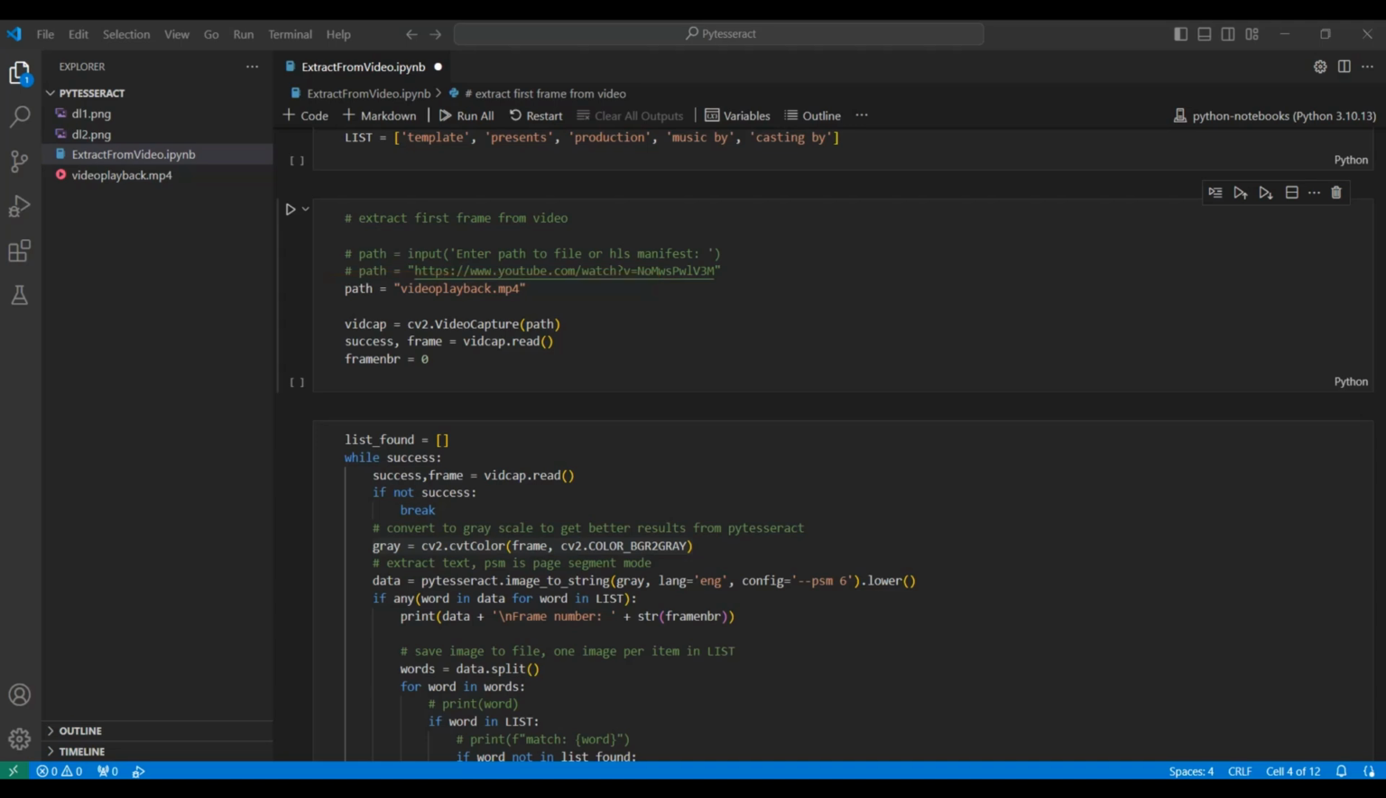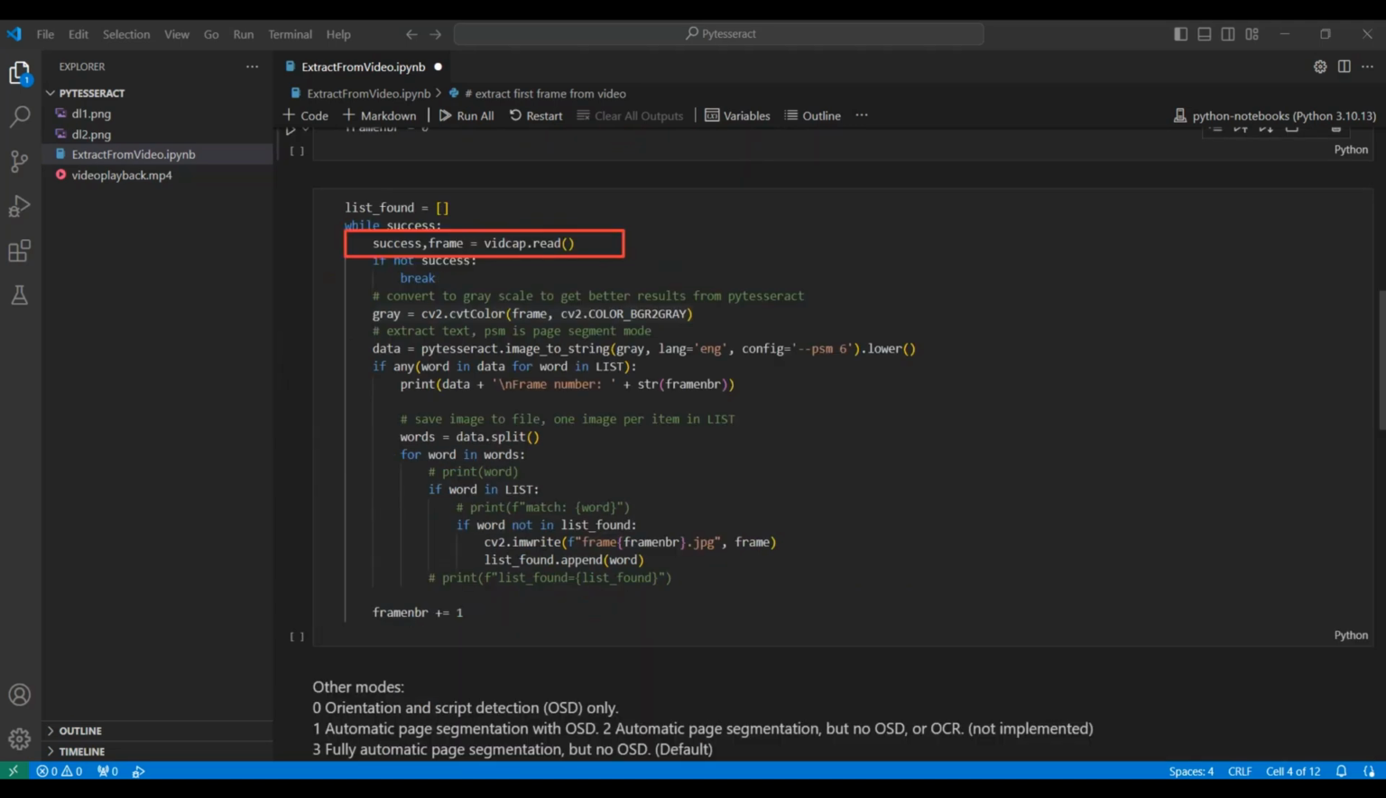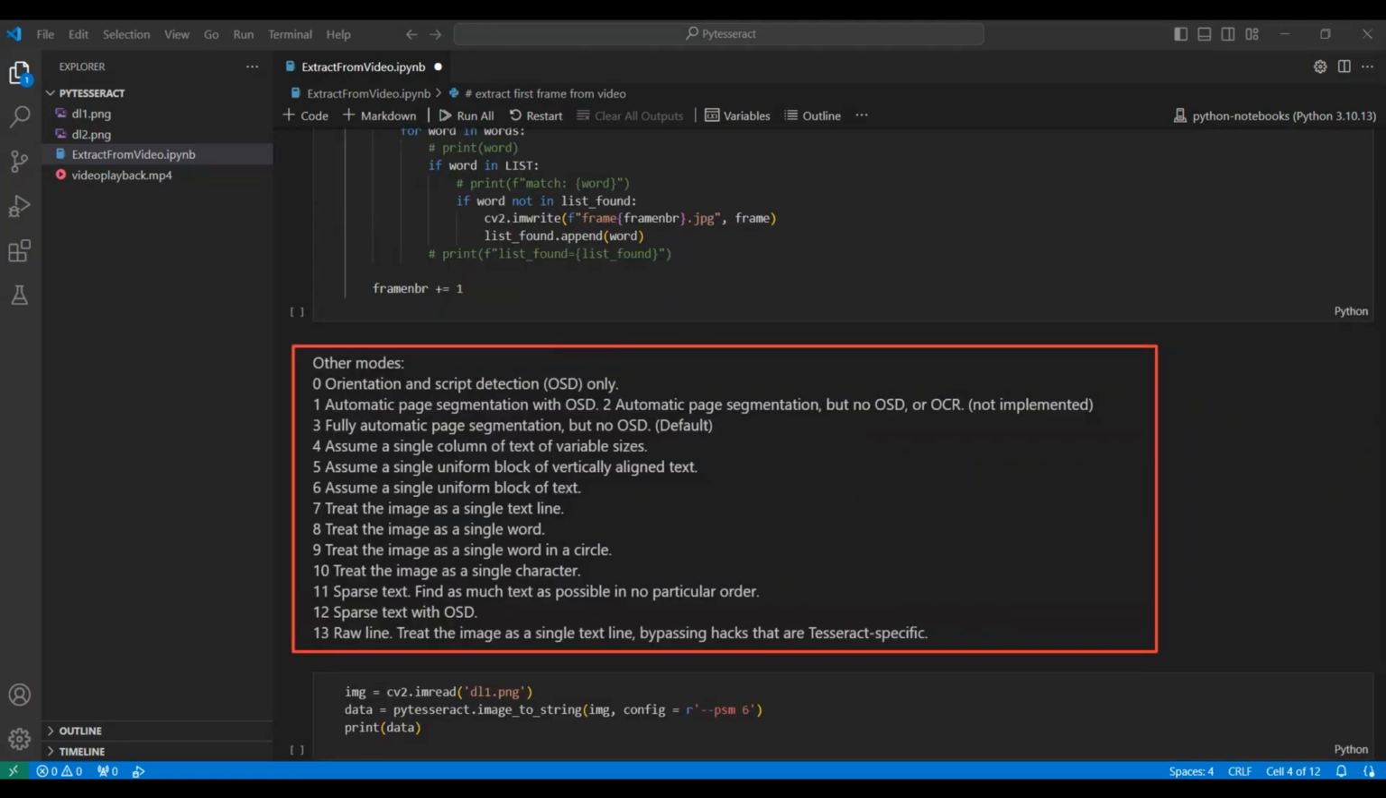We initialize a frame counter. Then we extract frames from the video, one frame at a time. Convert the color to grayscale to boost the accuracy, as it is easier for the model to parse grays instead of RGB colors. Then we extract the text from the image using image to string. Note the PSM setting value of 6. The table below shows the meaning of each possible value you can use.